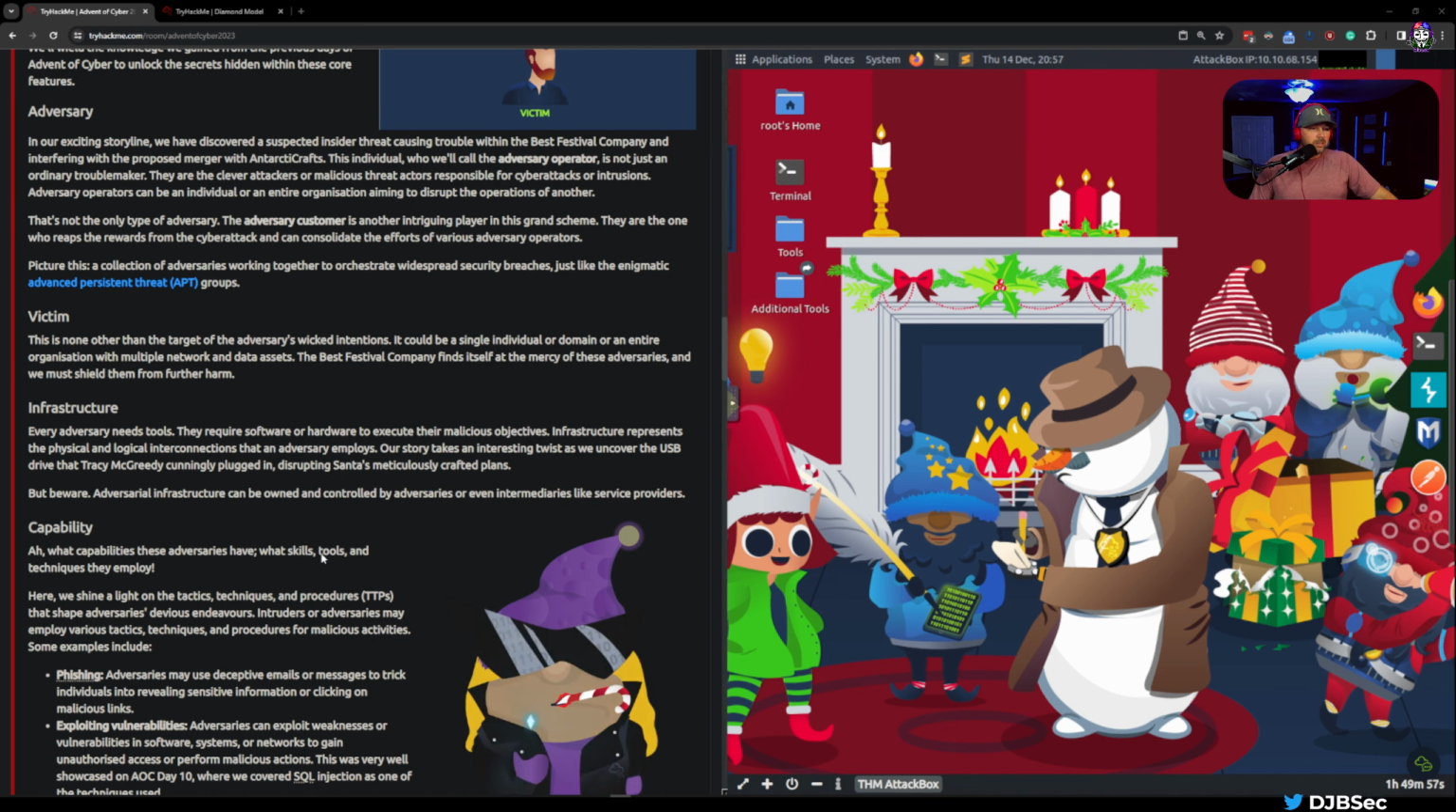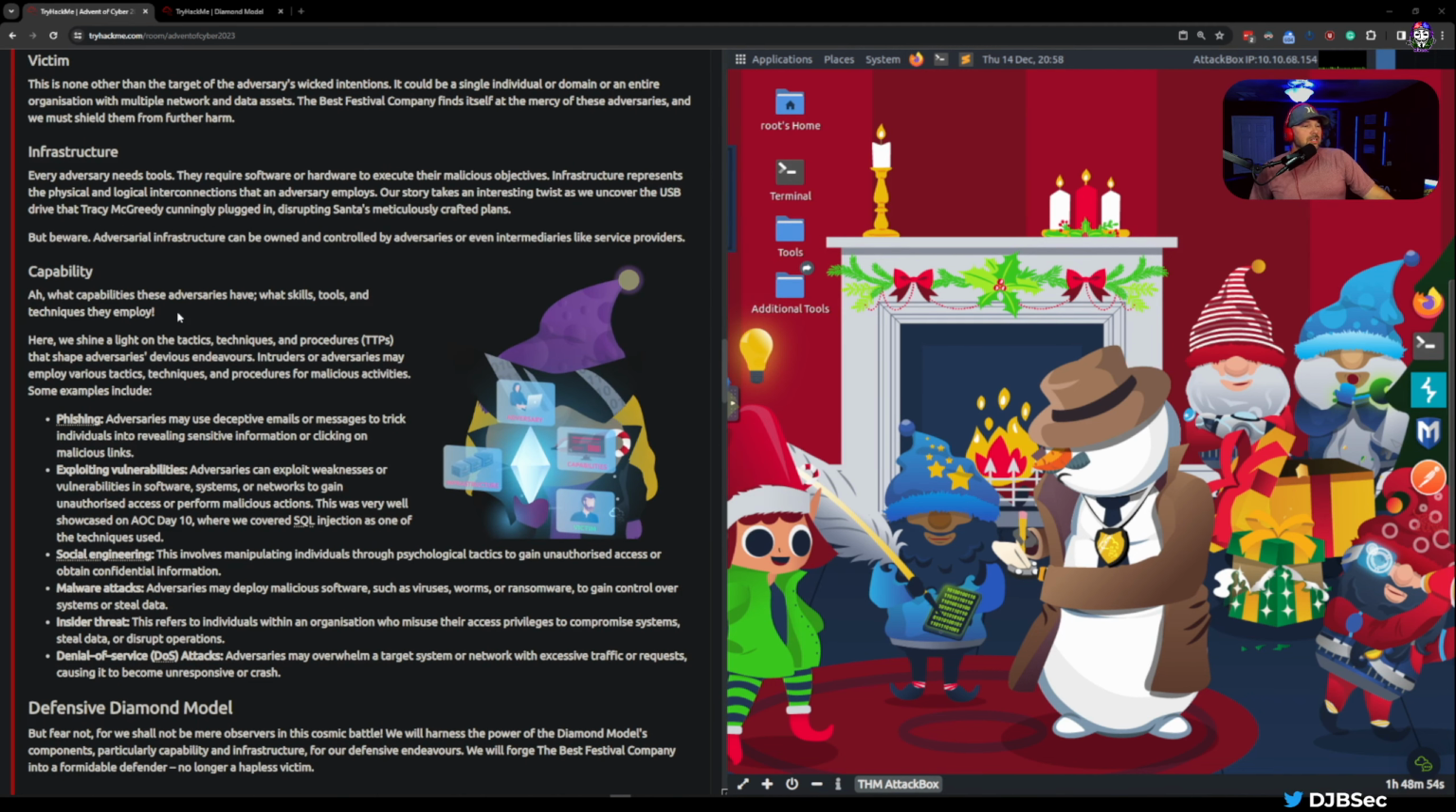The adversary customer is another intriguing player in the grand scheme. They are the ones who reap the rewards from the cyber attack and can consolidate the efforts of various adversary operators. Let's picture this: a collection of adversaries working together to orchestrate widespread security breaches, just like the enigmatic Advanced Persistent Threat groups. You can find all the APT groups and who they are by clicking on here and going through that. Victim. This is none other than the target of the adversary's wicked intentions.